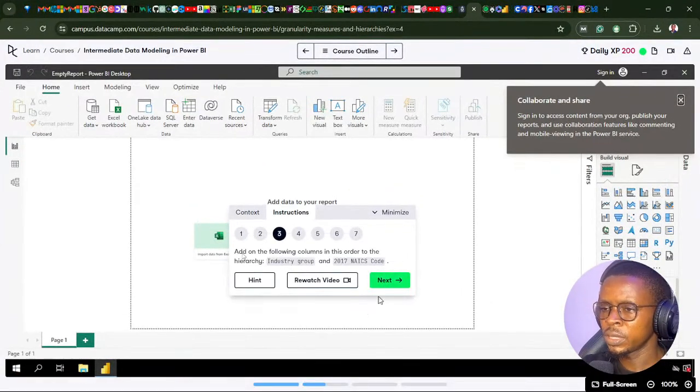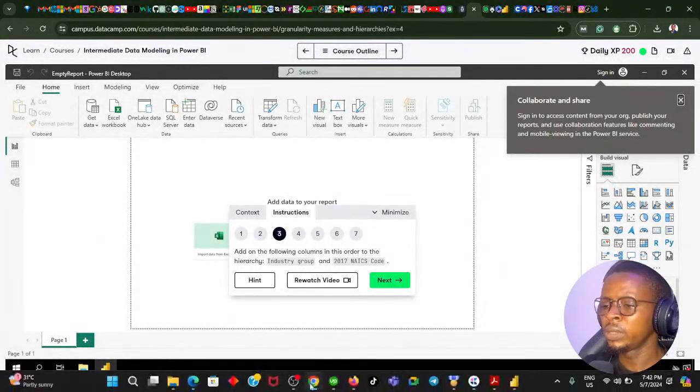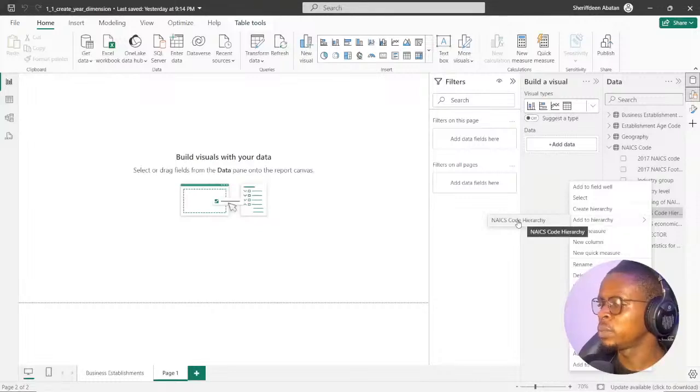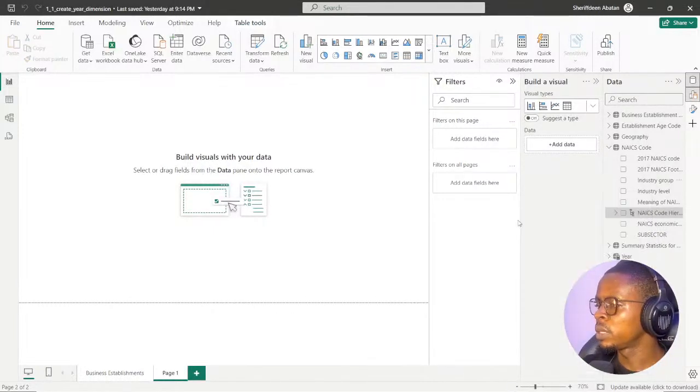The next instruction says add the following columns in this order to the hierarchy: industry group and 2017 NAICS code. We want to add industry group to the hierarchy. So let's add industry group. I'll just right click and say add to hierarchy. It's going to point me to how many hierarchies I've created in this Power BI report. I'll just add it there.